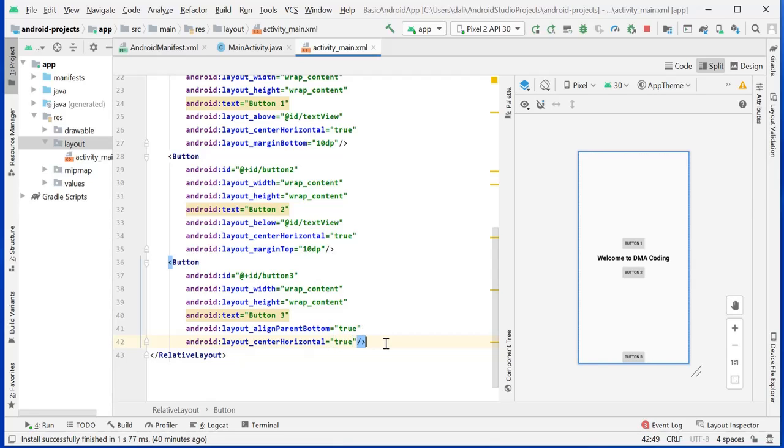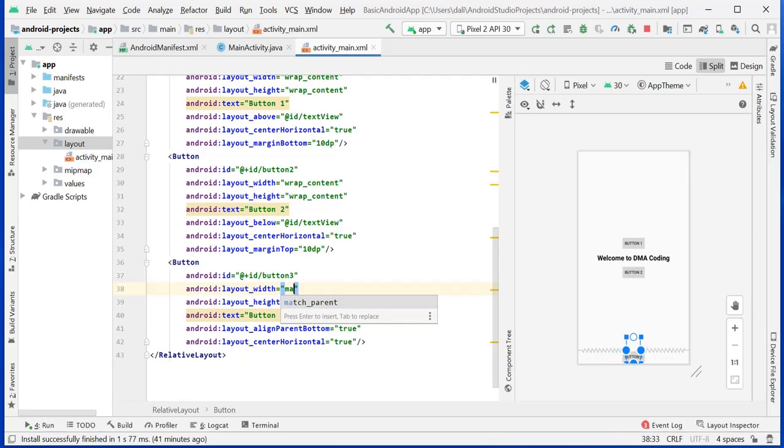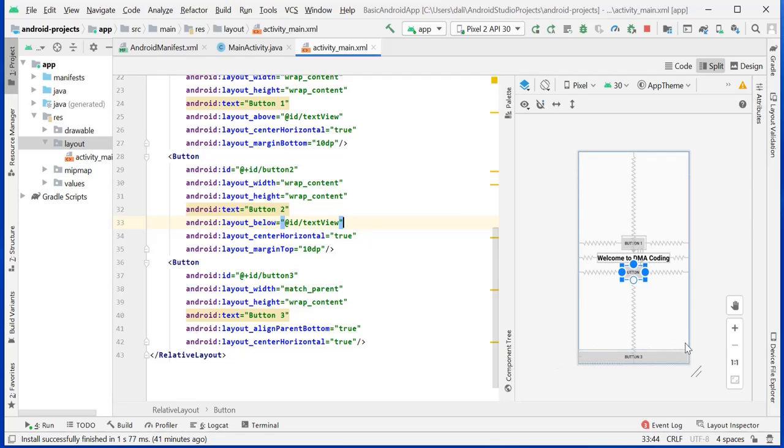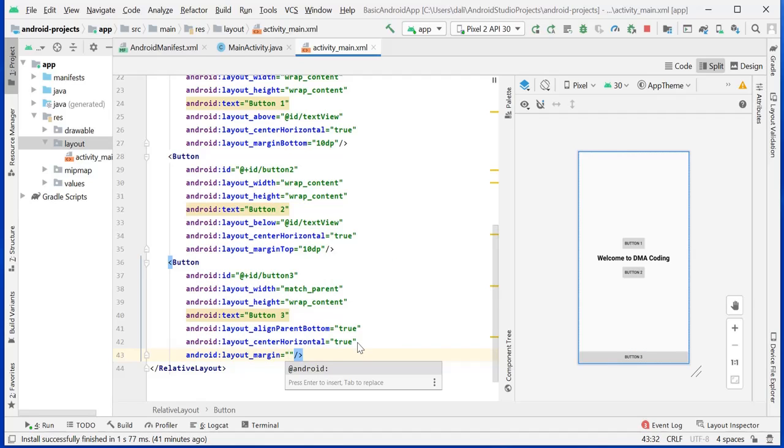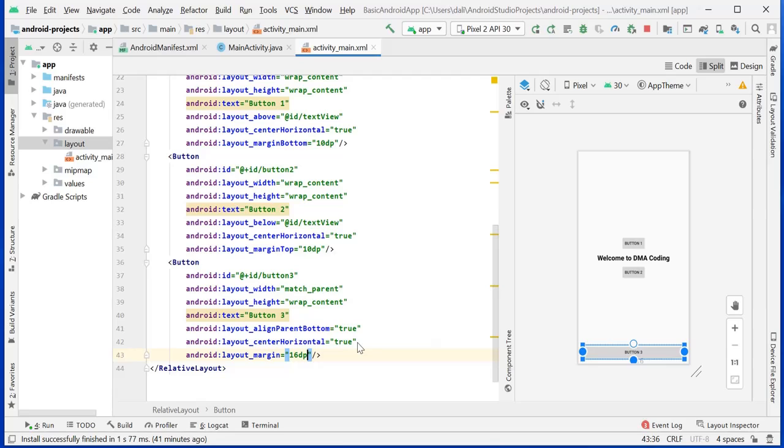So one more thing, we'll check it here. Now the width is wrap content, so we'll make it match parent. See, you can see this button becomes full, it captures the full width. Now if we give some margin, there is margin top, margin bottom, margin left, margin right, but one margin is also there. If we give this margin, it will take from everywhere, so left, right, bottom and top.